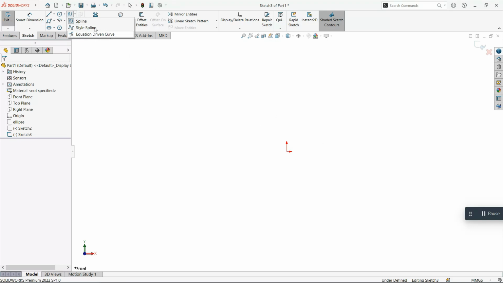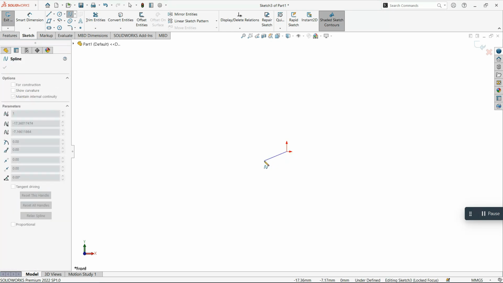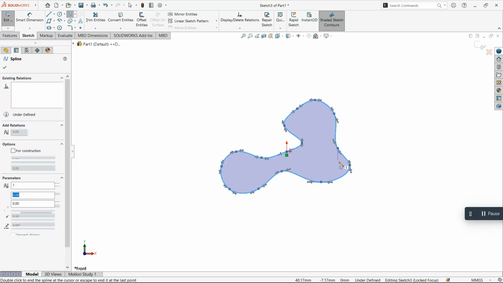So by clicking on spline, we can draw anything. This is also called polyline. So one point makes it curve, second point, third, fourth, fifth, sixth, seventh, eighth. We can create complex shapes from here. We can create random shapes which cannot be designed with the help of a line, circle, or other tools. So I have selected this part.